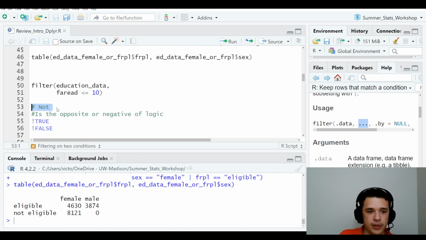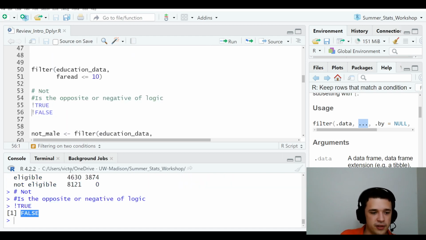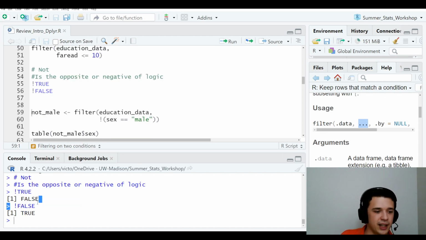So let's talk about not. The not operator is this exclamation point. What it does is like the opposite. It takes the opposite of a logic value, or you can think of it as a negative of the logic value. So not true is false, not false is true, right? I'm running that line in R and it evaluates to true. And I'm running that line, the exclamation point true, and it results in false. So the exclamation point is the opposite. It's the way to reverse a logic value.